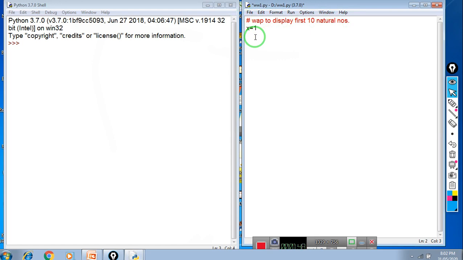Now I have created a variable x and given it the initial value 1. while x <= 10: The colon is used to create a block. print(x) and x = x + 1.